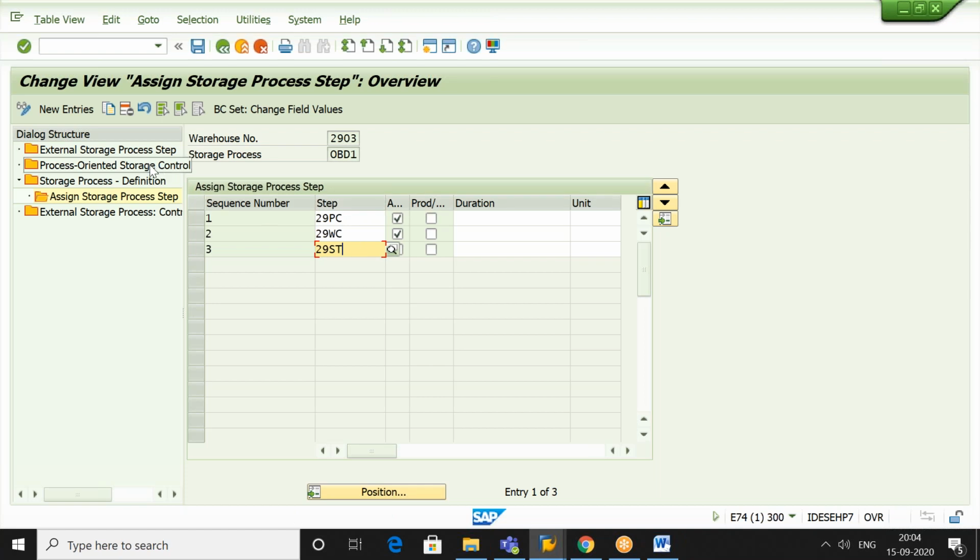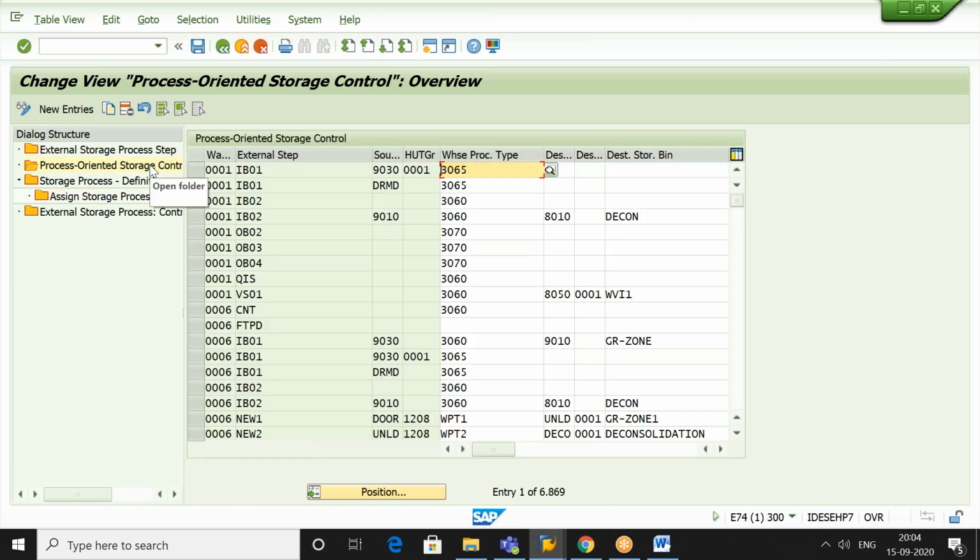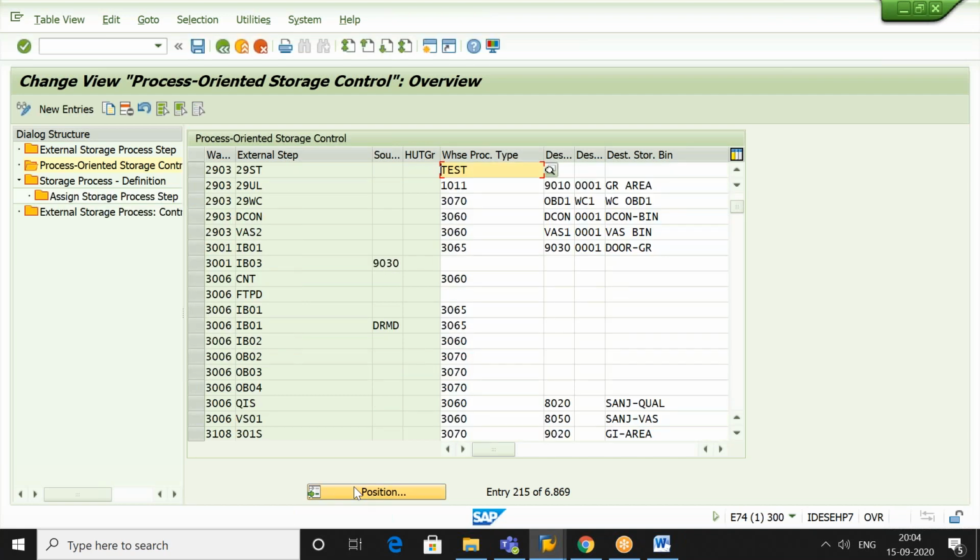Okay, now go to stock movement, process oriented storage control. Okay, here 2903. So in 2903, this is for unloading.